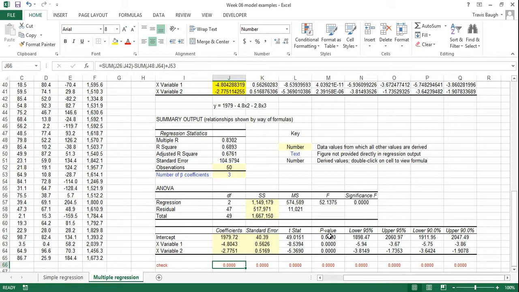Okay, so that was a quick introduction to estimating a multiple regression model using Excel.